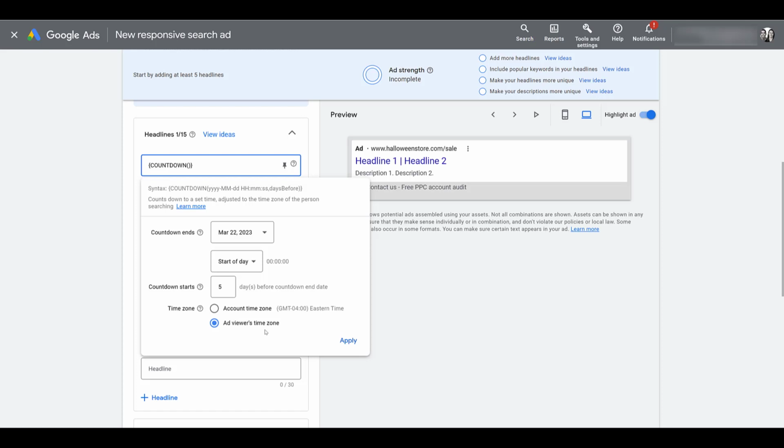However, if you're promoting an event, where the event is going to start at a specific time, it doesn't matter what time zone the user is in, you may want to choose a count time zone. Now when you do that, just within the syntax, didn't update it here yet, you see it changed to global countdown.